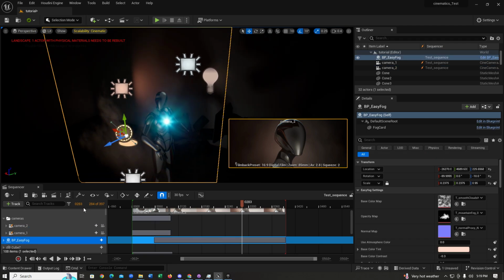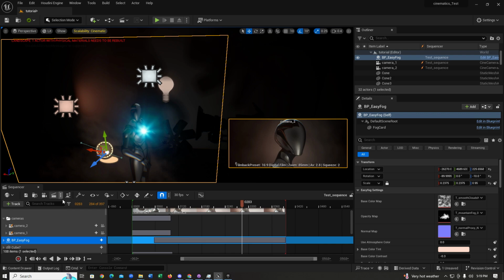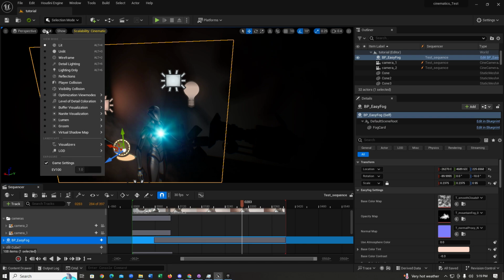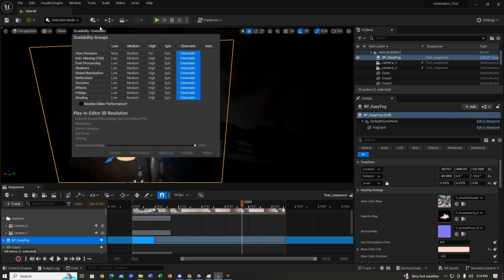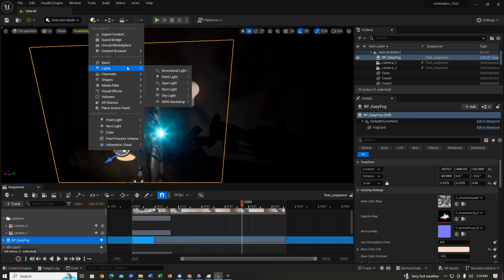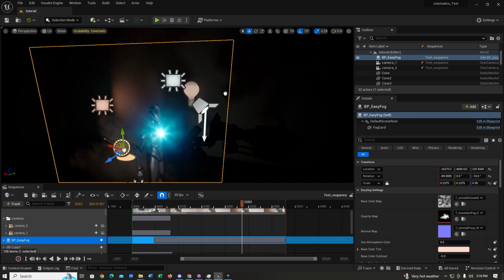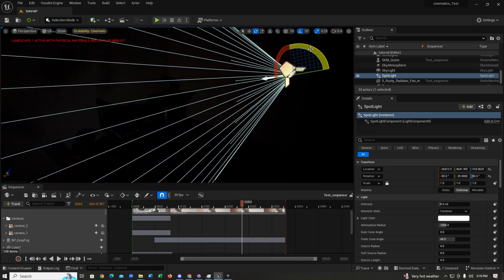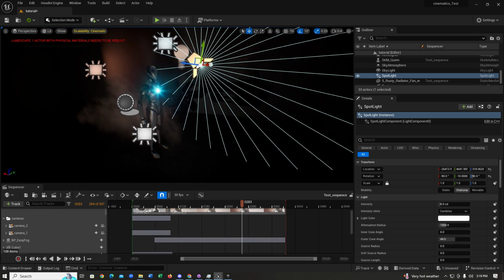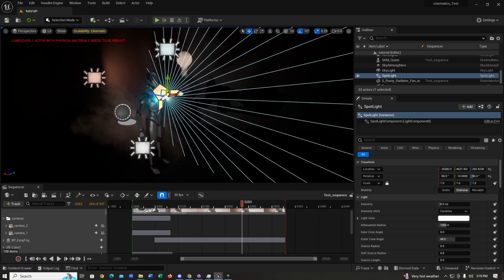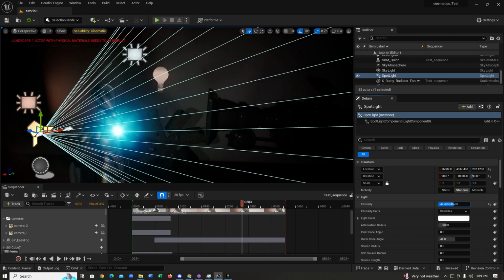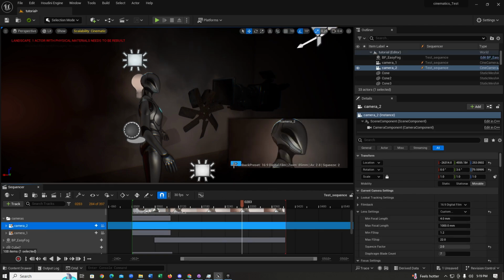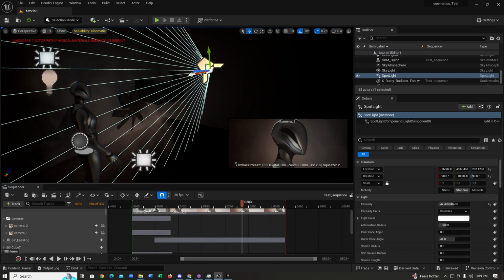So in that case, we can bring in a light. On the place actors panel, we can bring in a spotlight here and just point it towards the fan, just like this. And I'm just going to increase the intensity here. Let me bring up the camera again.